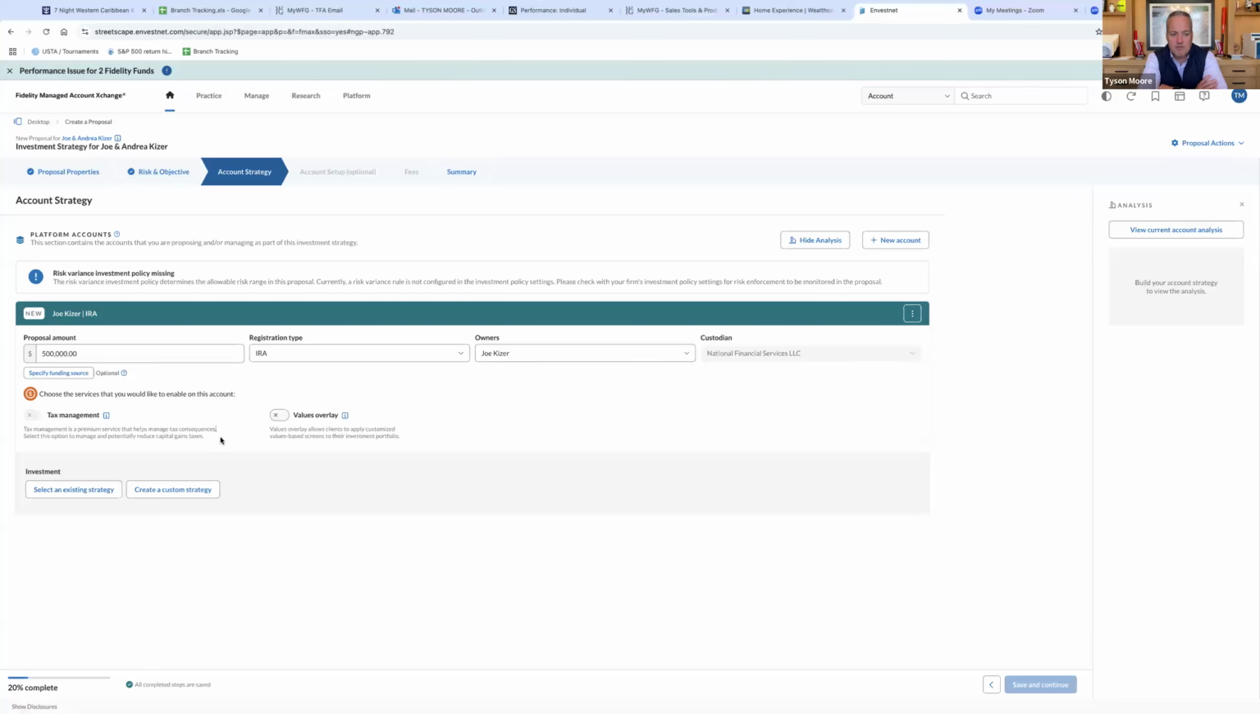Turned out we didn't get the business, but that was just a relationship thing they had elsewhere. But the point is you have some different functionality here that's really cool.